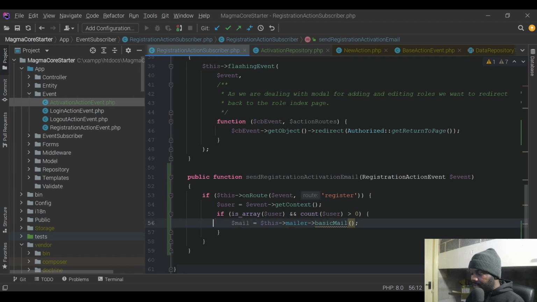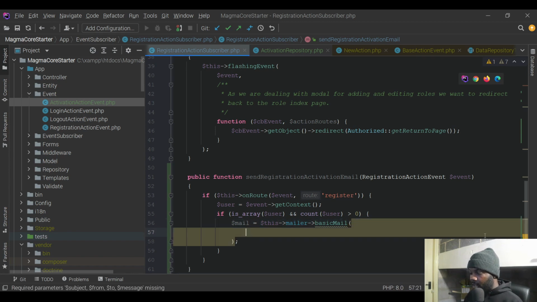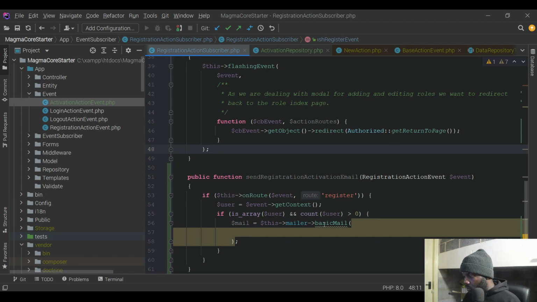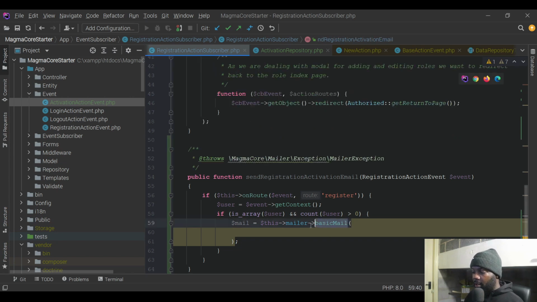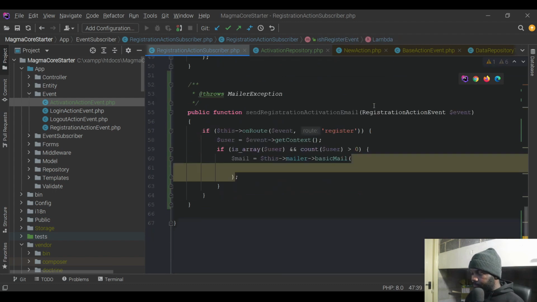Now this basic mail method is a method that is defined within my mailer facade class. And this takes four arguments. You can't see what I'm seeing, but I've got a little pop-up on my screen which shows me what arguments this takes.